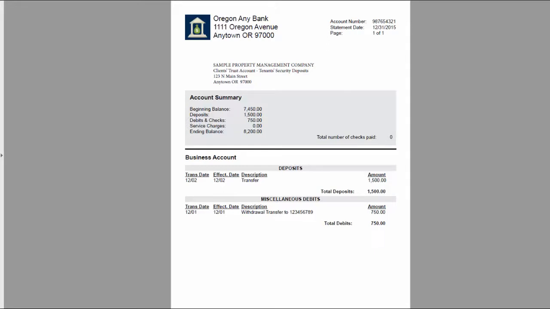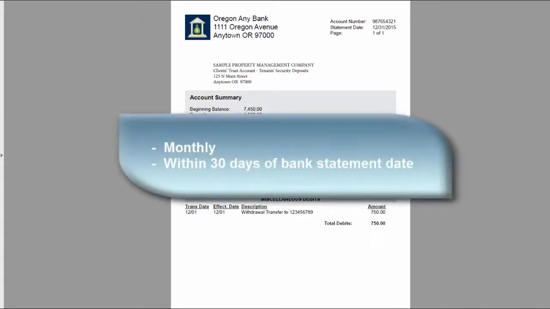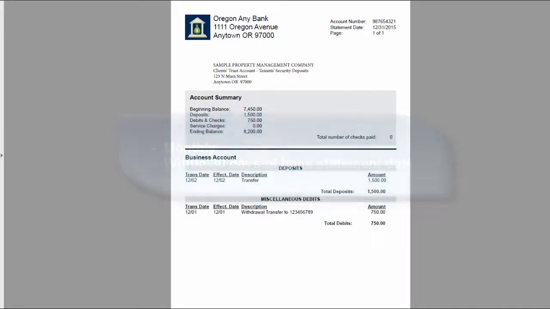Just a reminder that client trust account reconciliations must be completed monthly and must be done within 30 days of the date on the bank statement.